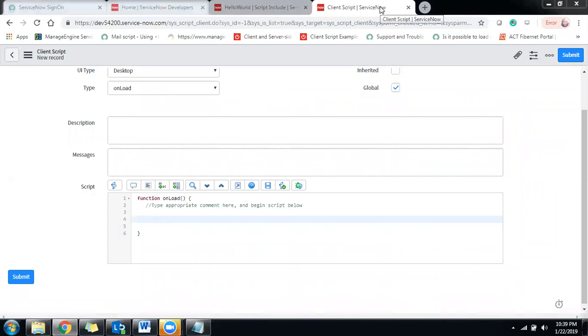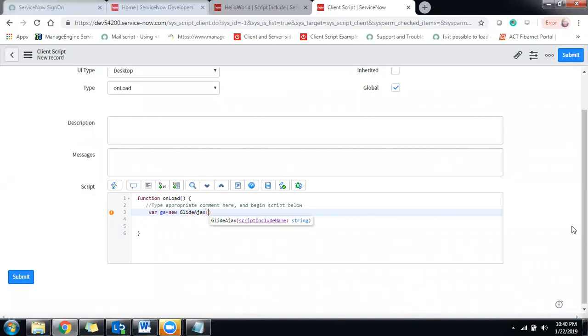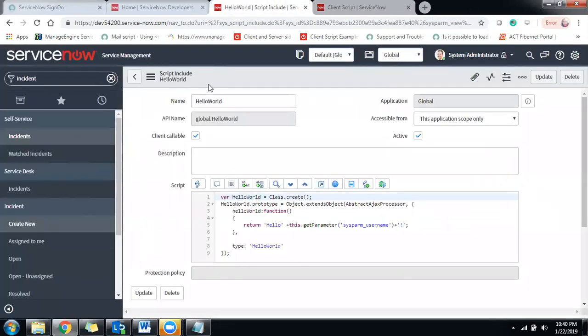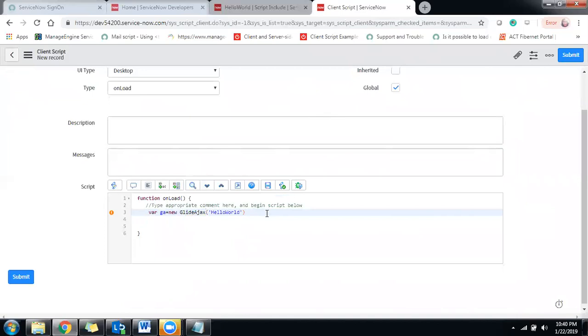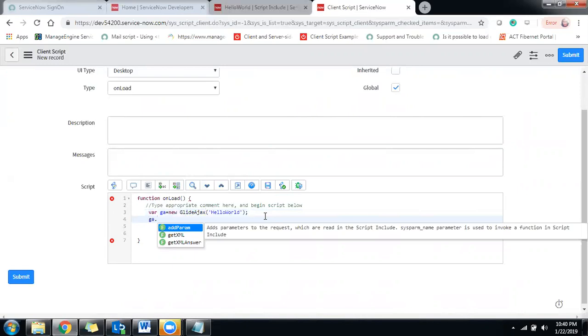So first, I'll be trying to call the GlideAjax class. var ga equals new GlideAjax. Inside that, I'm trying to call the script include name, which was hello world. Let me recheck that part. Fine. Then ga.addParam.